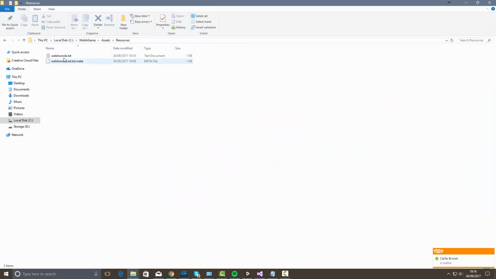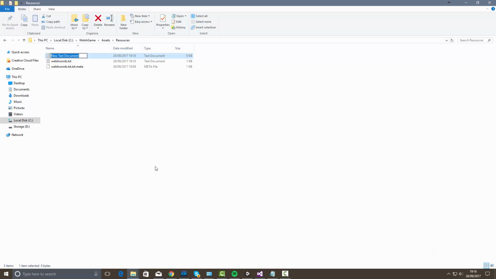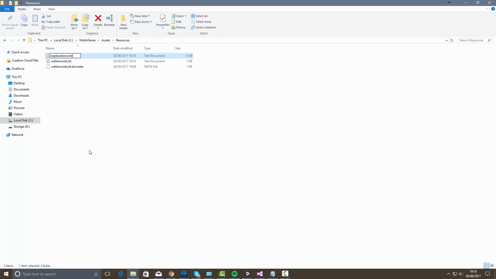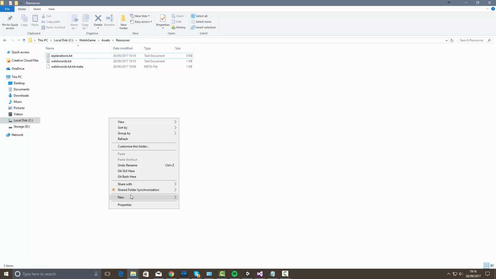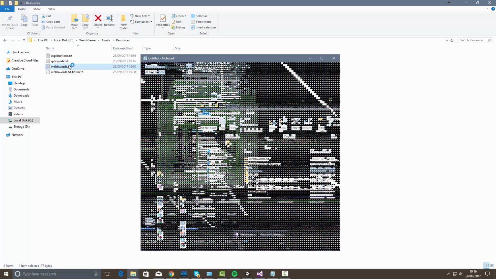you can then create a text file called welshwords.txt and create another one called explanations.txt. Oh, sorry, .txt, not text. And then finally another one called gibberish.txt, and that'll be our three files obviously.